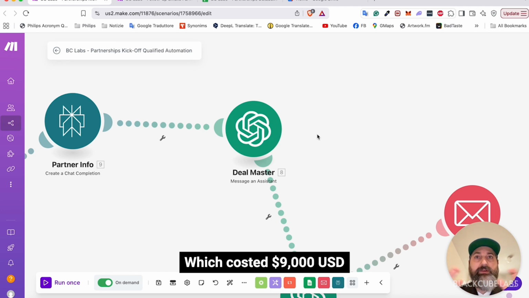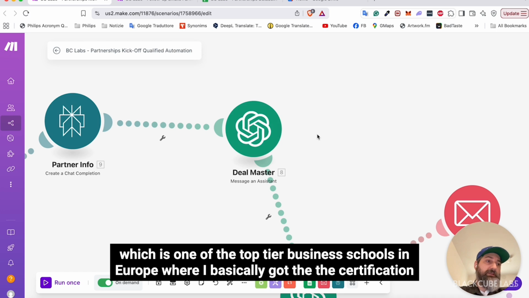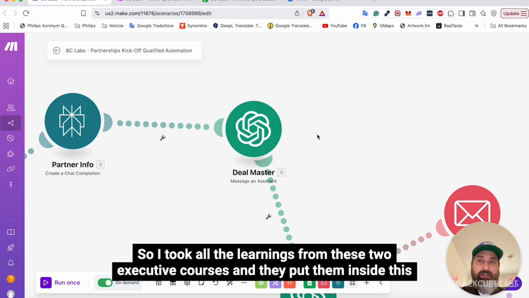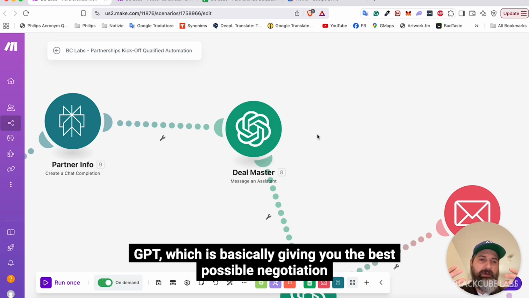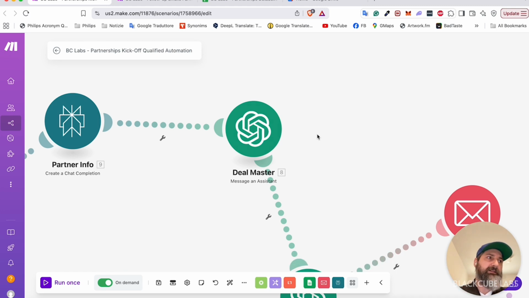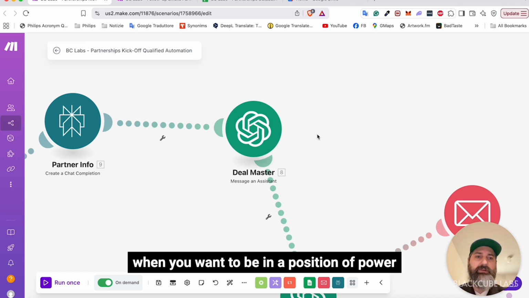which cost $9,000, plus an extra 5 or 6K that come from the learnings that I got from INSEAD, which is one of the top tier business schools in Europe, where I got the certification with distinction for building digital partnerships and ecosystems. So I took all the learnings from these two executive courses and I put them inside this GPT, which is basically giving you the best possible negotiation. So it's not only good for this automation, it's also good when you have a deal to close, when you want to create a partnership, you want to negotiate, you want to be in a position of power.